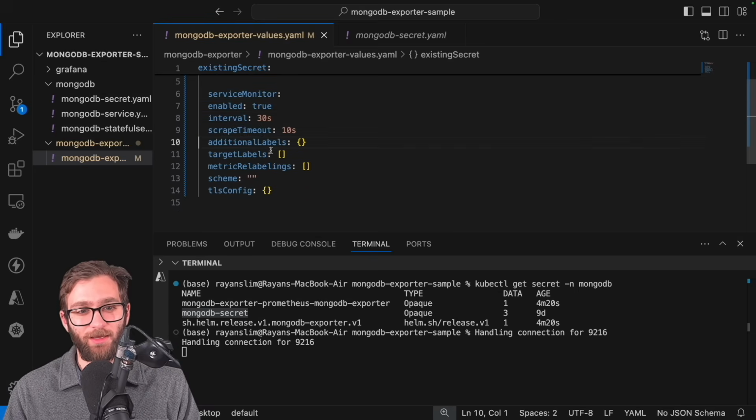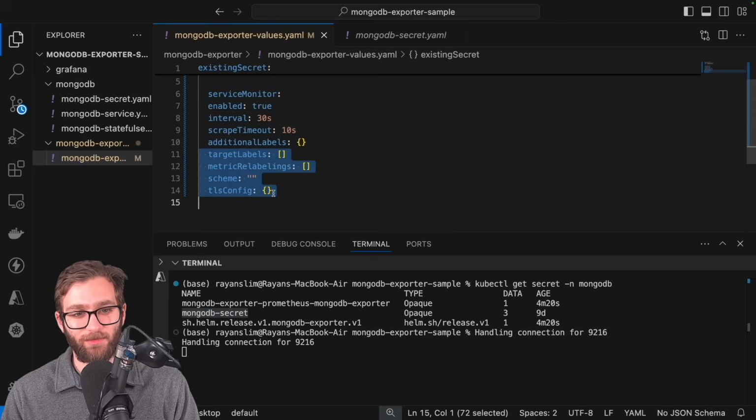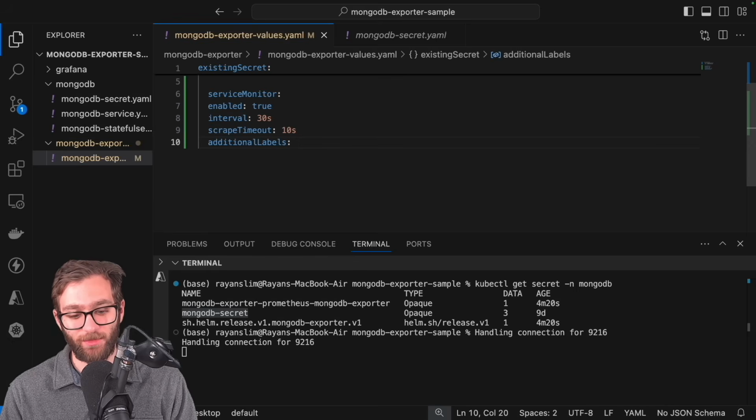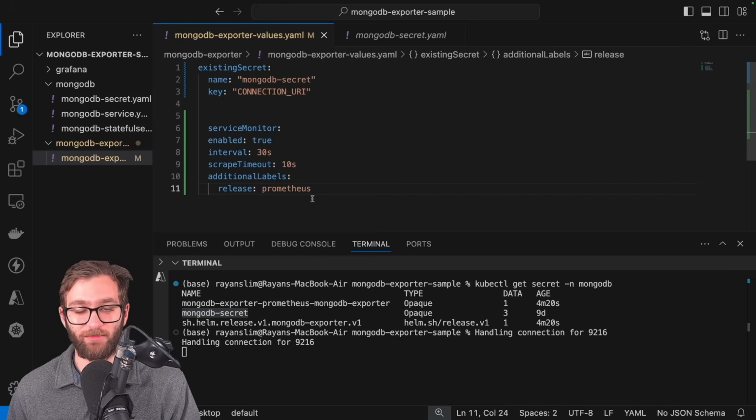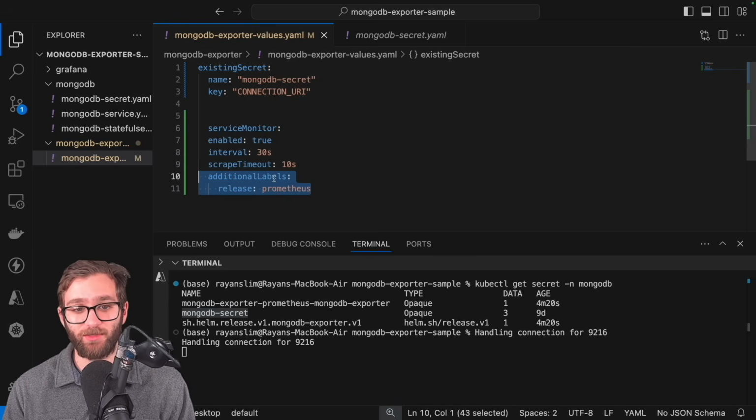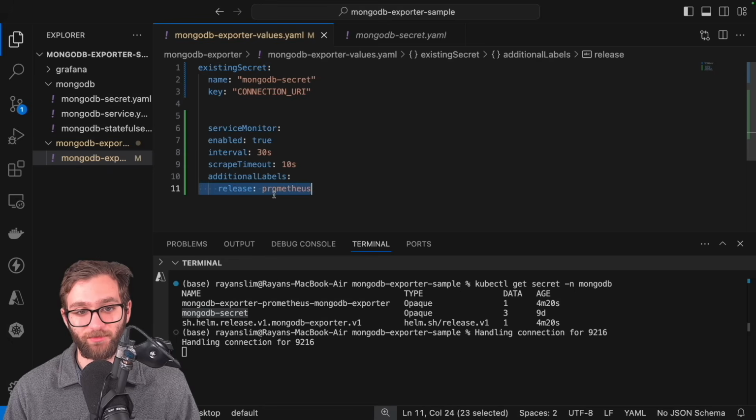Now the only thing I do need to add is an additional label, release: prometheus. The reason is I installed Prometheus and Grafana using the Prometheus stack, and my Prometheus instance is configured to only discover service monitors that have this label. You need to adjust this if your Prometheus operator uses a different label, but if you installed Prometheus using the Prometheus stack like myself, this should be sufficient.